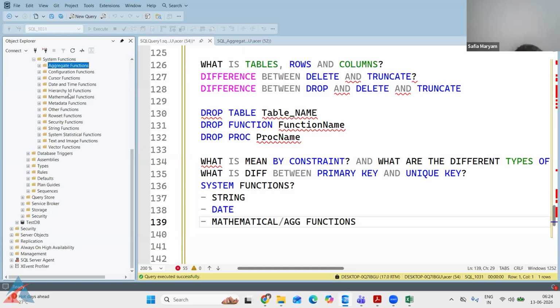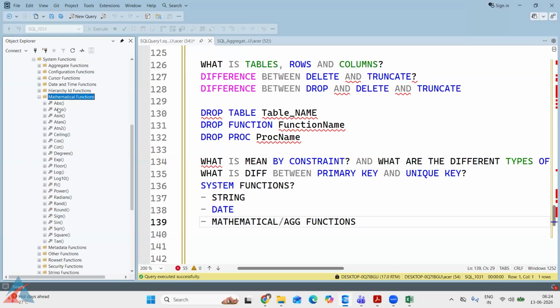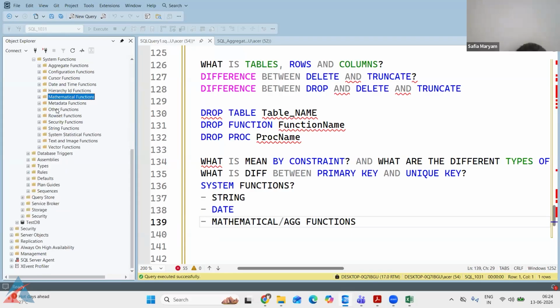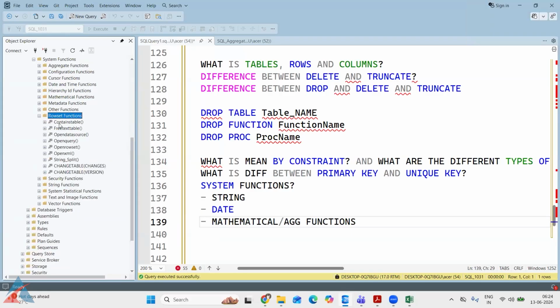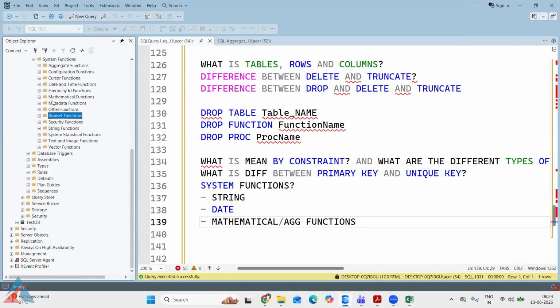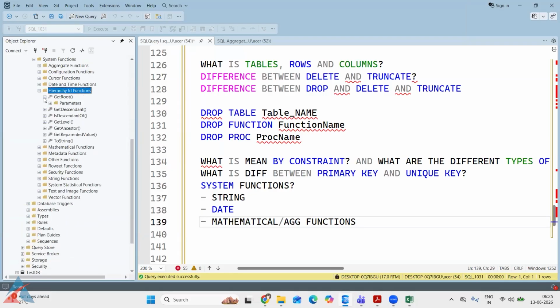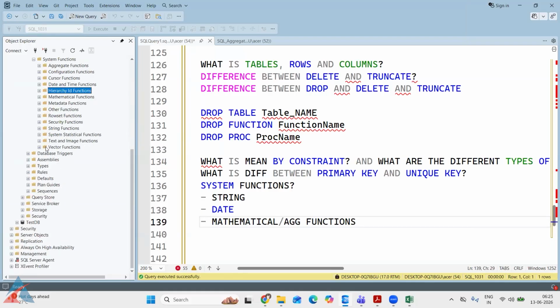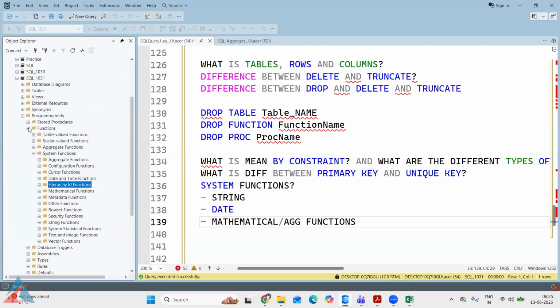Then there are some mathematical functions as well, like absolute, ceiling, floor, rand, round, pi, power, square, tan, sine. Those are all also mathematical functions. Then we have row set functions. So there are many system functions, but whatever we have seen are the extremely required functions, and only those we are going to use. They are available under the programmability tab, under the functions folder, and under functions, there is a folder called system functions.